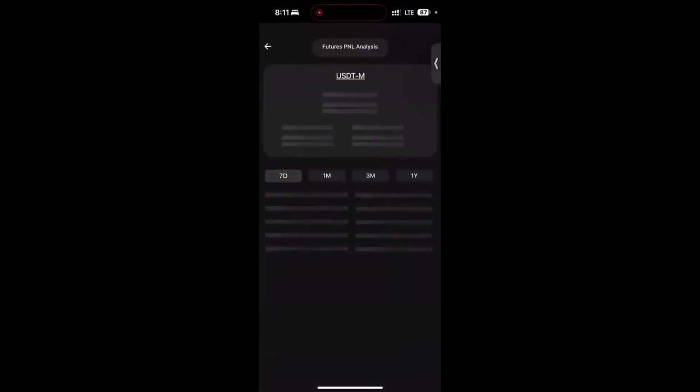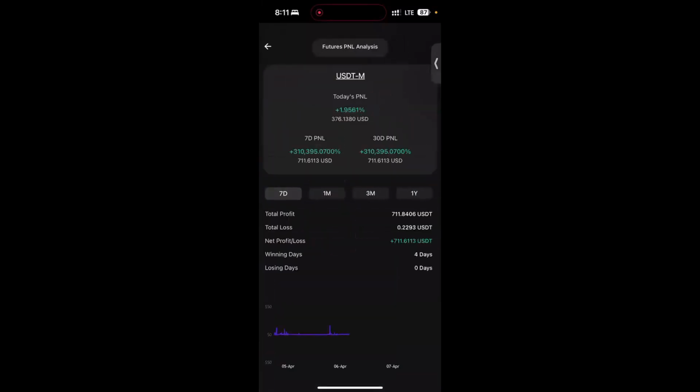Now, if you go ahead, you can click on the PNL and it leads you into your PNL analysis. You have the 1 day analysis, the 1 month, the 3 months, the 1 year analysis. So all of this functionality as you require on Binance and on Wobi is now available on the Binance Connect. So you're able to see how your bot is performing, your win rates, losing rates, what net profit you made, and all of your full analysis.